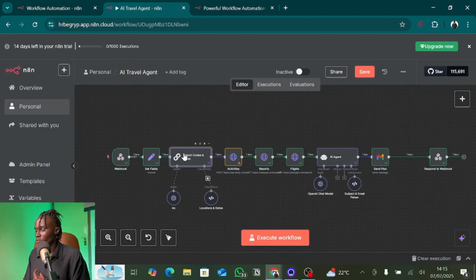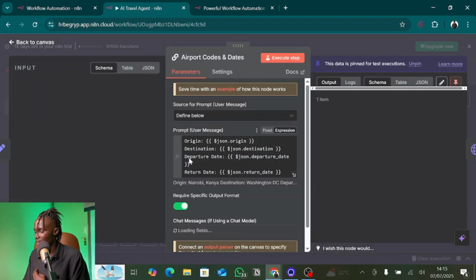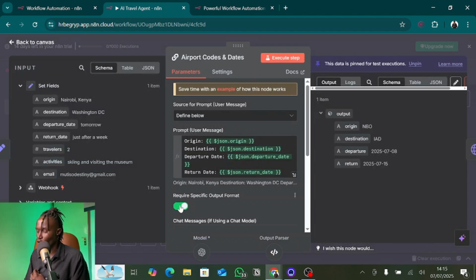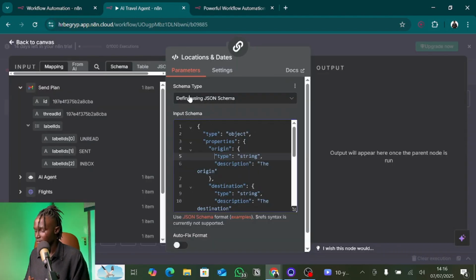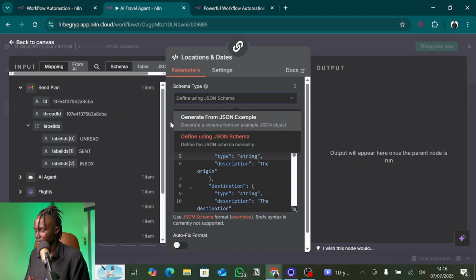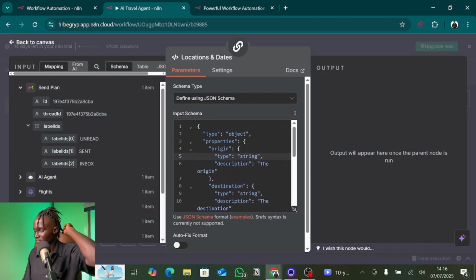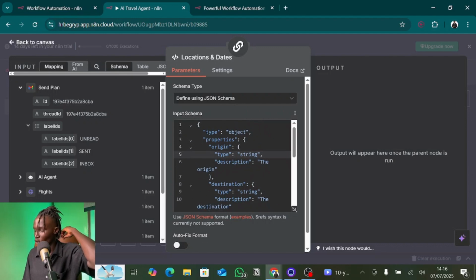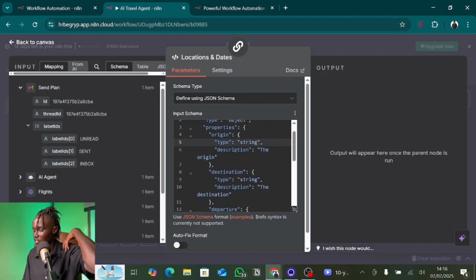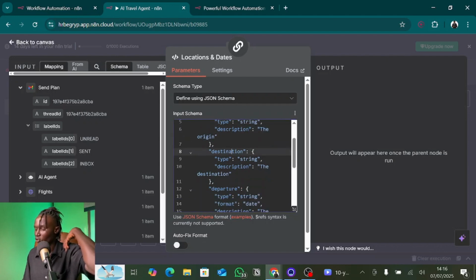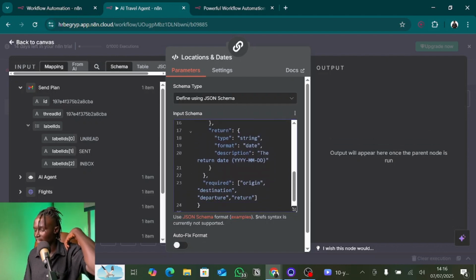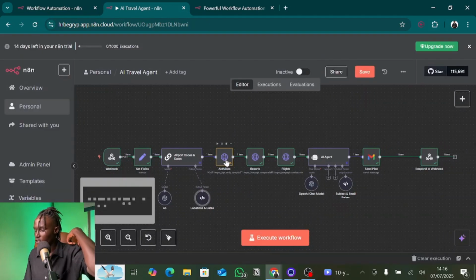Then there's a specific format we want the AI to provide its answers in. That's why, in this AI agent node, I haven't mentioned, ensure this is toggled on to require the output in a certain format. Okay, then we'll define what format that needs to be in. So how do we define that? We define that using a JSON schema, which we define below here. It looks complex but actually it's not. It just defines the specific format that the output needs to be in. So we specify those properties. We need the origin, it's of type string, so the data type is string, and we give it a description as this is the origin. Do the same thing for the destination, departure, and the return, etc. So that's in place. Now we go on to the next node.